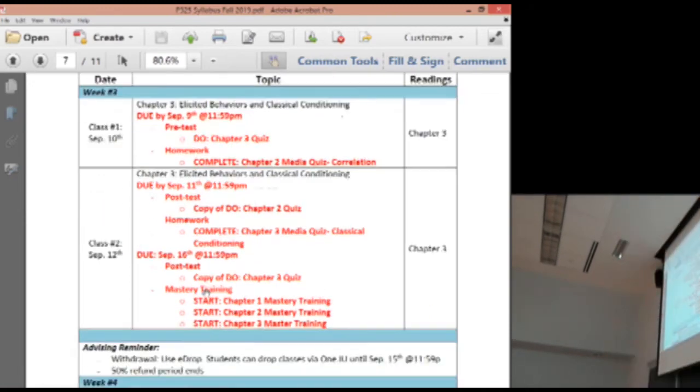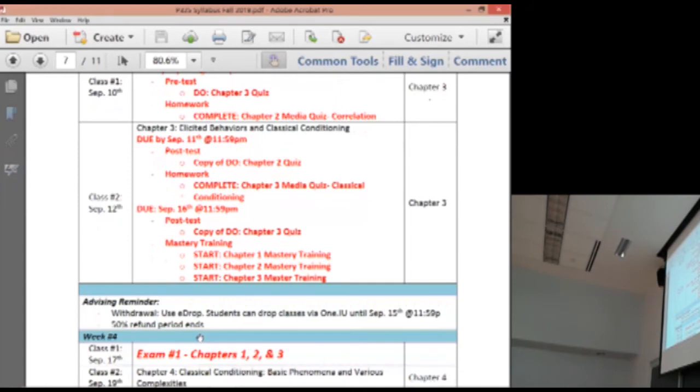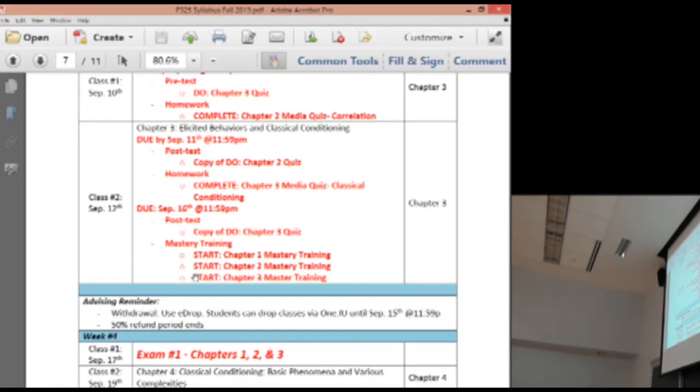Take a look at your syllabus. Know when your things are due. Your mastery trainings are going to be due before the exams. So we're not going to have your mastery training for chapter 1 due at the end of when we're done covering chapter 1. They are going to be due for the purposes that they're made, which is to get you ready for that exam. So you'll notice that exam number 1 is on September 17th. And due midnight the day before, you have your 3 mastery trainings.